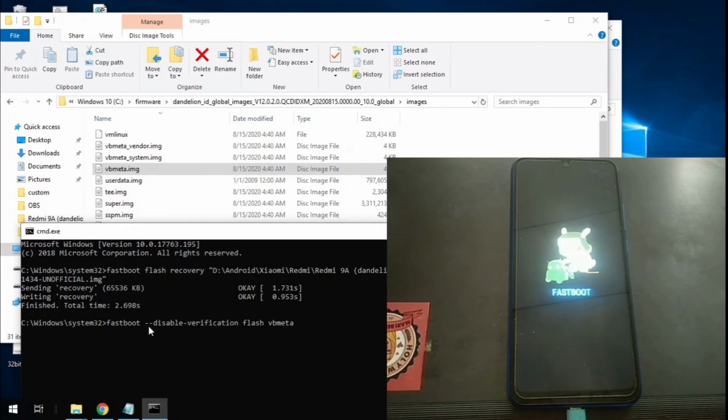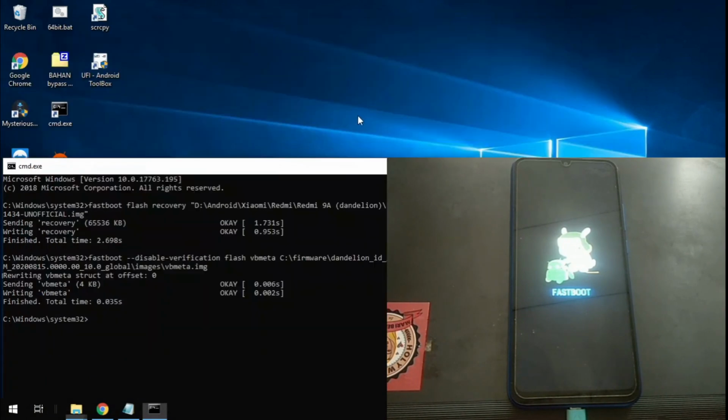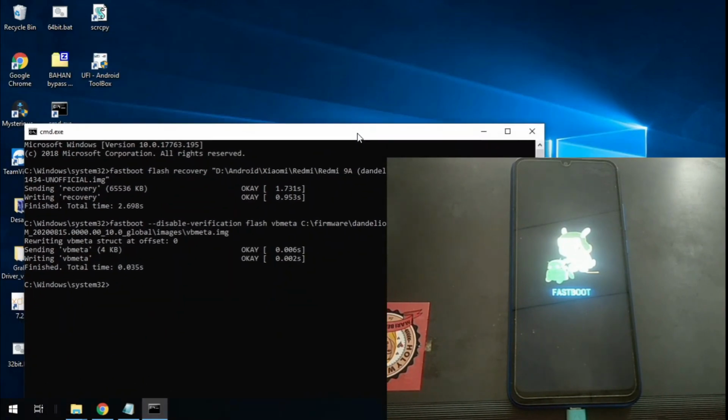Okay. Fastboot --disable-verification vbmeta, click and drag the vbmeta. Then hit enter. Okay. Let's close this one. Then after that we go to the recovery mode.